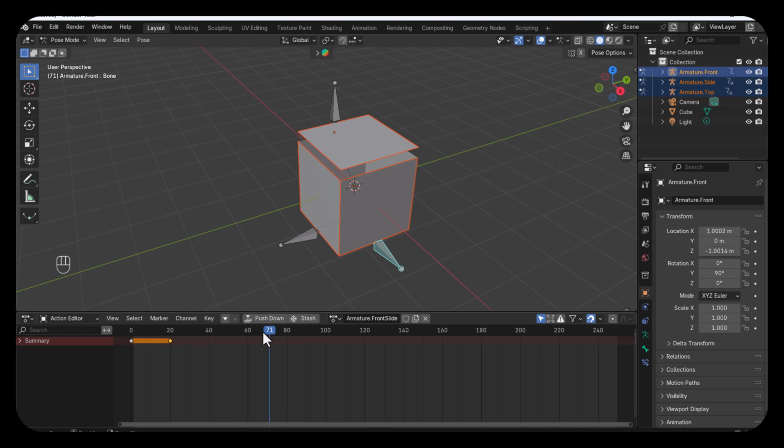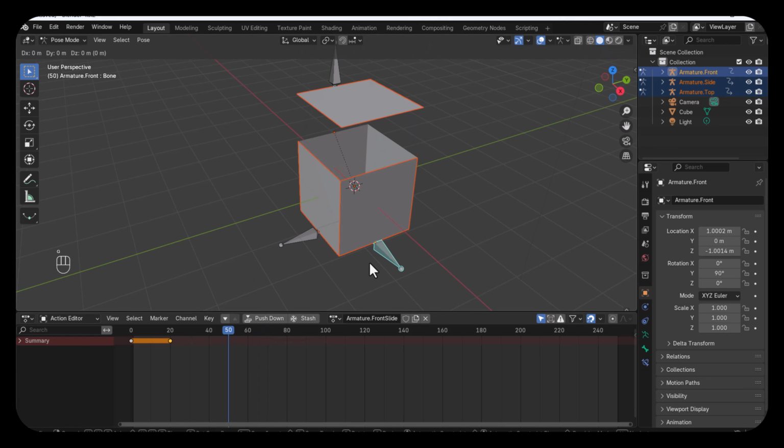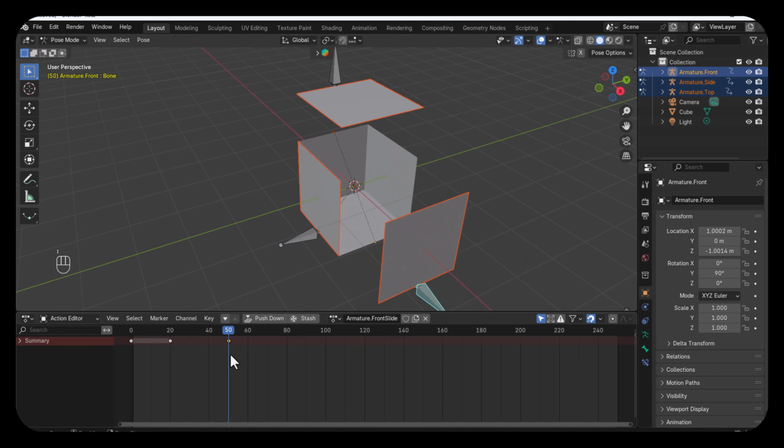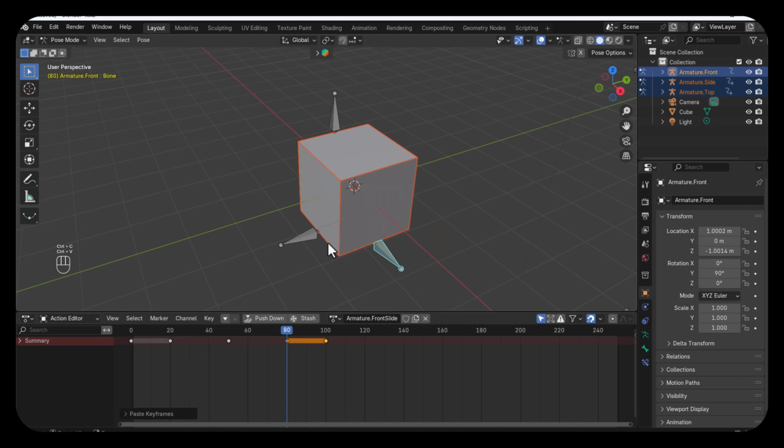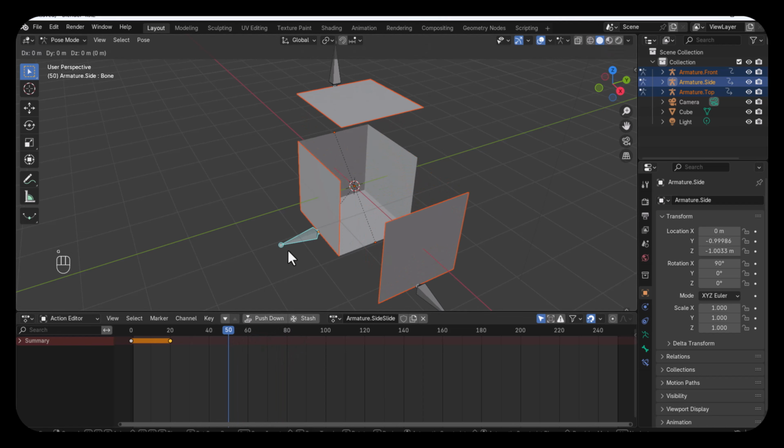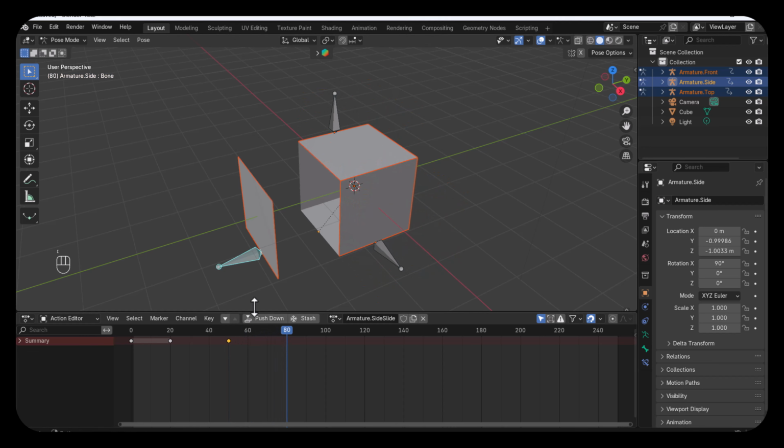Do the same with the front one. Go to 50, grab it on the X-axis, slide it a little bit forward, give it a keyframe, go to 80, and we'll just copy the first two. Go to the side one, make sure we are on 50, grab it on the Y, move it a little bit forward, give it a keyframe, go to 80, and paste it. Right, and there's our second animation is now completed.